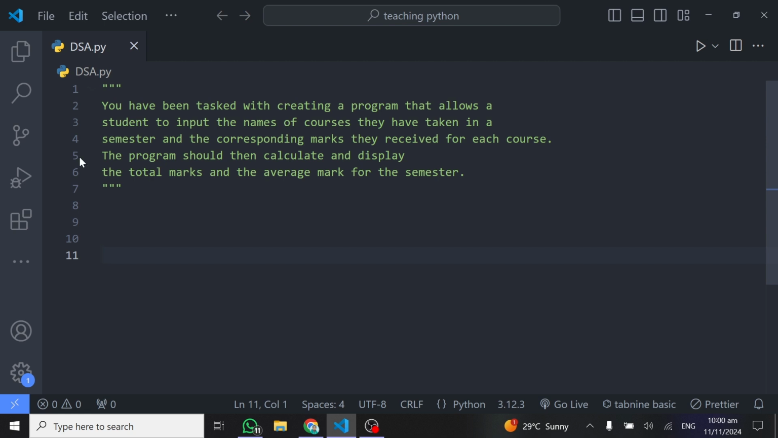So the question is, you have been tasked with creating a program that allows a student to input the names of courses they have taken in a semester and their corresponding mark they receive for each course. The program should then calculate and display the total marks and the average mark for the semester. All right, so this is a simple one.